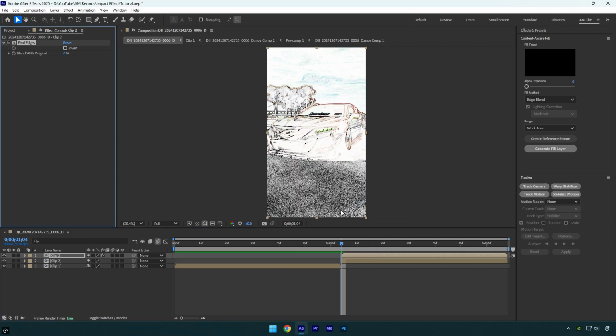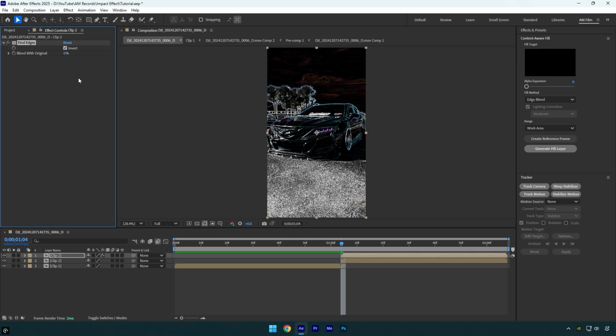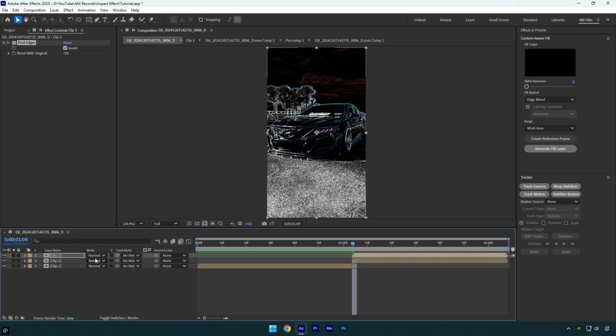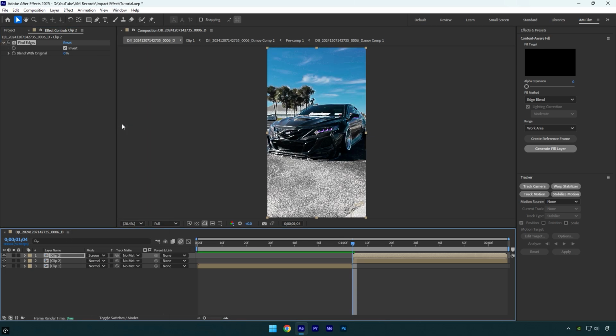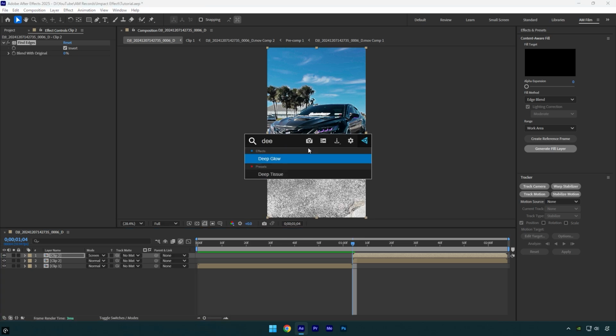In case you want to make this effect using an adjustment layer, simply do the same steps. Under the find edges effect, check invert and then click on toggle switches slash modes and change that layer's mode to screen. Now let's apply a glow effect. I will use a Deep Glow plugin.